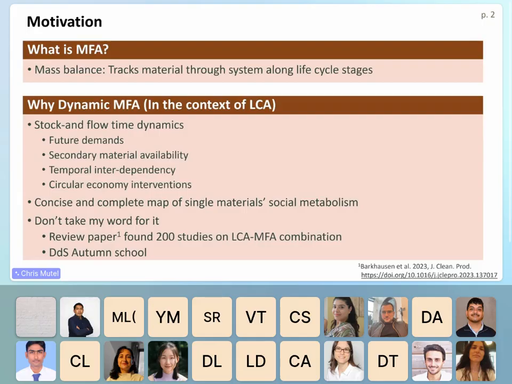But that's just basically what I think it can contribute to LCA. Also, it's a nice add-on, basically a different way of investigating, because it provides a concise and complete map of a single material's social metabolism. So it's just another perspective on the problem.